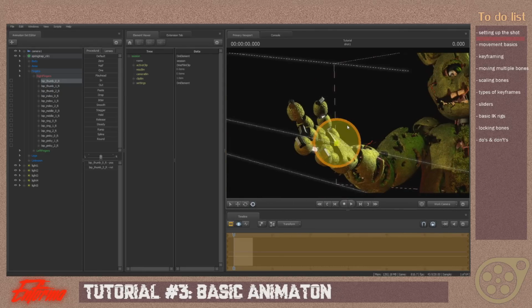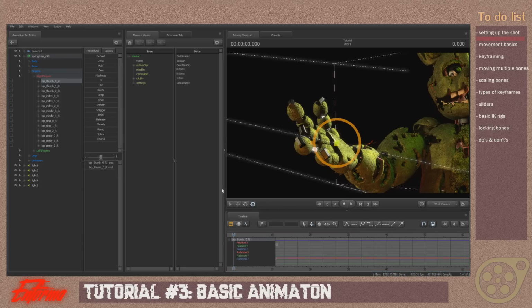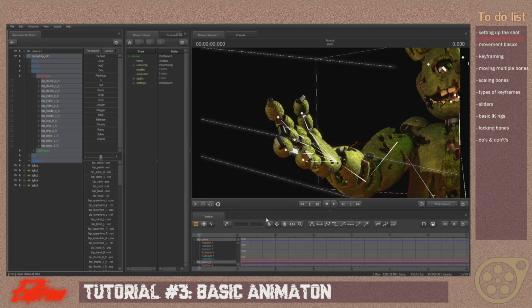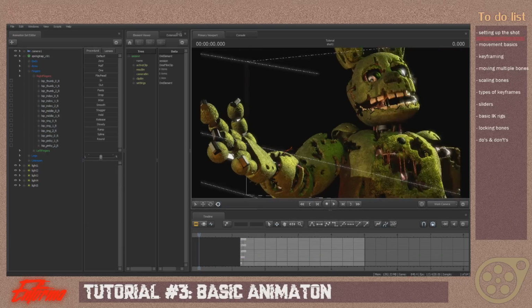So, this is important. This is a huge thing if you're wanting to get into animation. So, we're going to go into graph editor now. And let's actually stretch this out a little more. And first, you're going to want to click on what you're wanting to animate, and then press M. This will create keyframes for every single bone within the body.